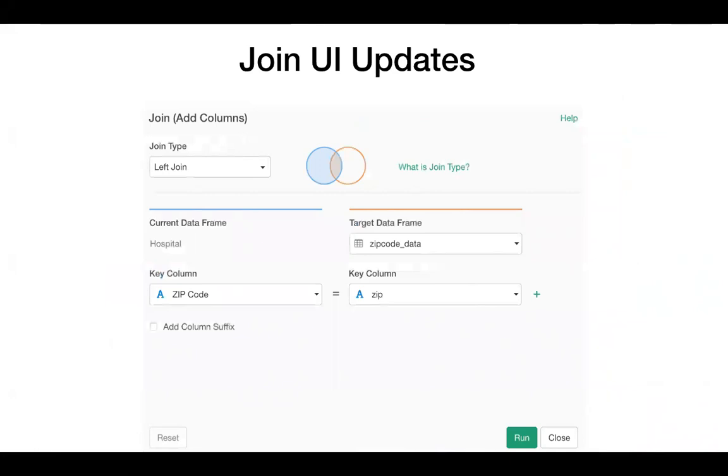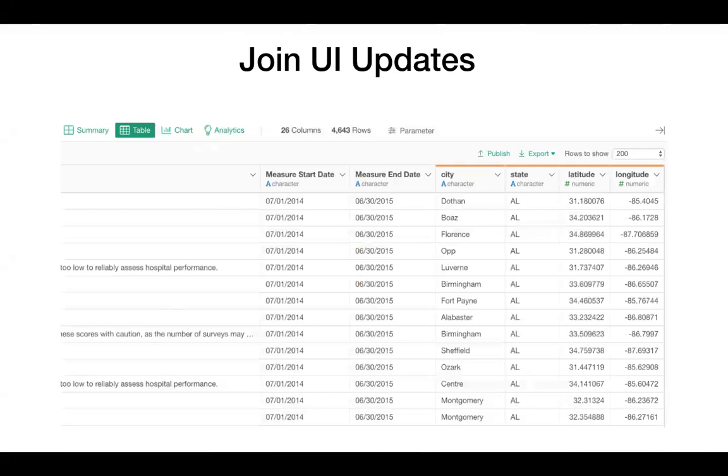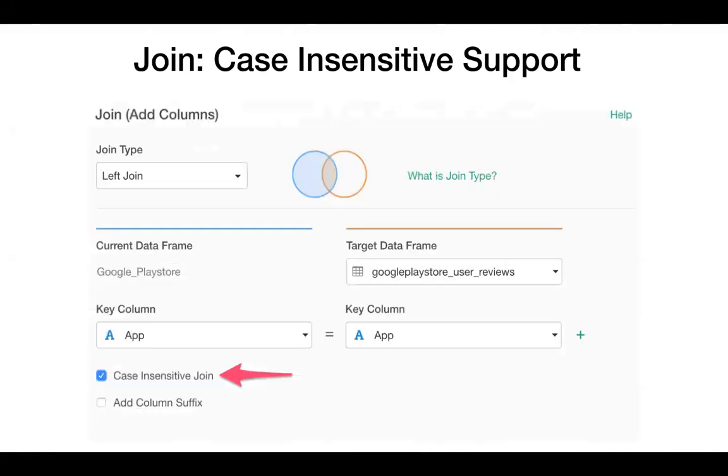And join UI updates. The UI join is super powerful and a pretty common thing to do, and we wanted to make this operation easier. So we added some color hints and so on. Also, once you run the join, at the join step you can see which columns came from the target data frame versus the original data frame. So we have a color bar at the top of each column.